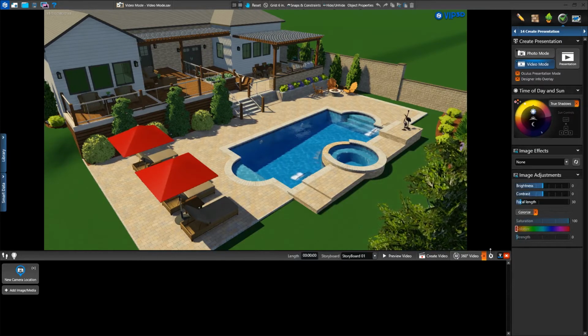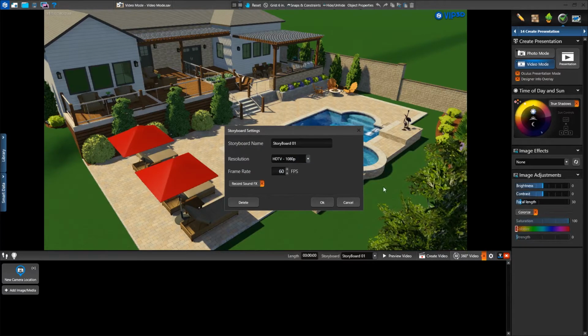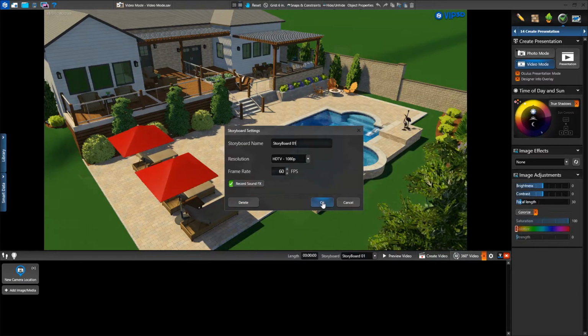Next, we find the Storyboard Settings button. When we click on this gear, we can adjust the video resolution and whether we want to record sound with the video. Remember, the higher the resolution, the higher quality of the final video. VIP 3D members will also be able to name their storyboard and adjust the frame rate as well. We can also press delete to clear any work we've already done and reset our storyboard.